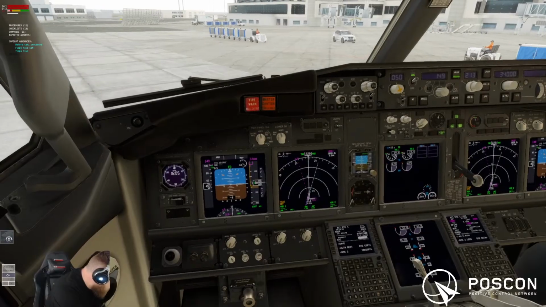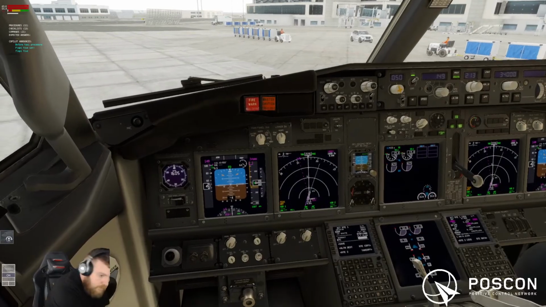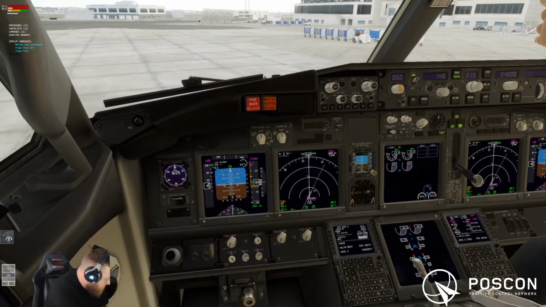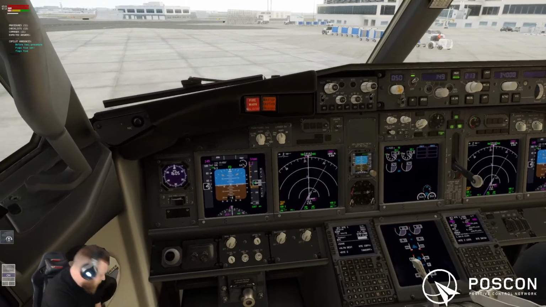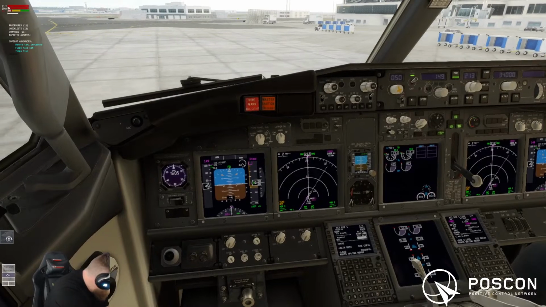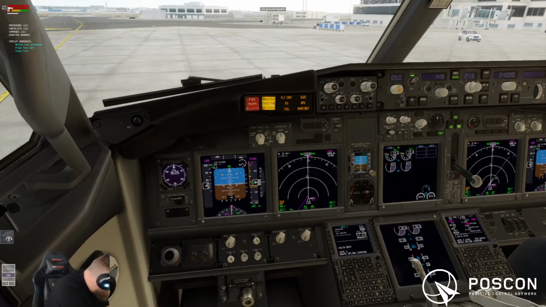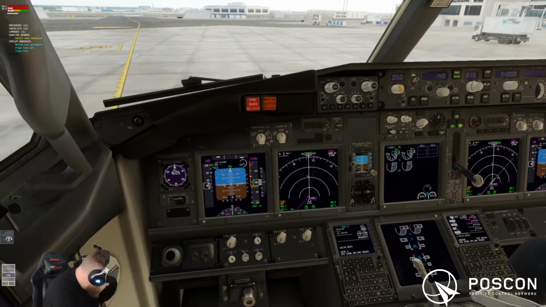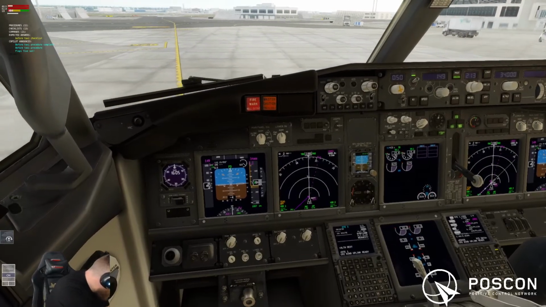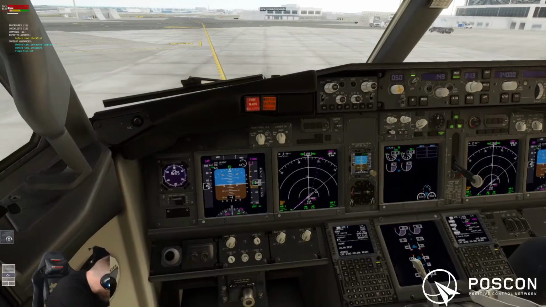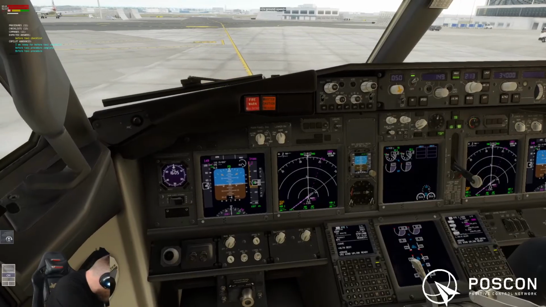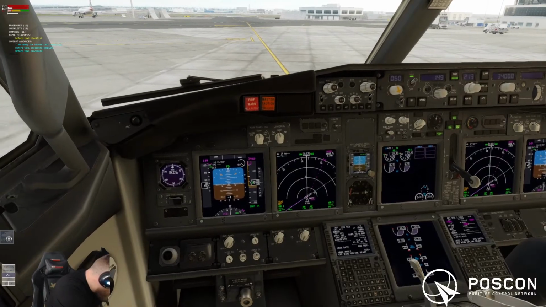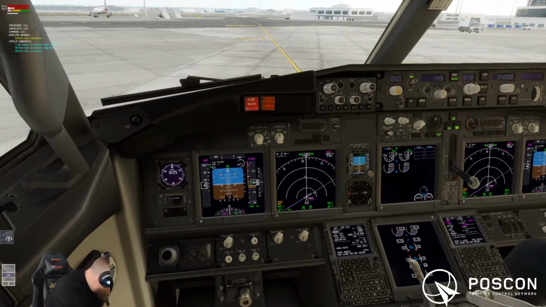Try doing this bit again quickly. Because I moved, it's going to take a little bit longer. Load. Before taxi procedure complete. I am ready for before taxi checklist. Departure.